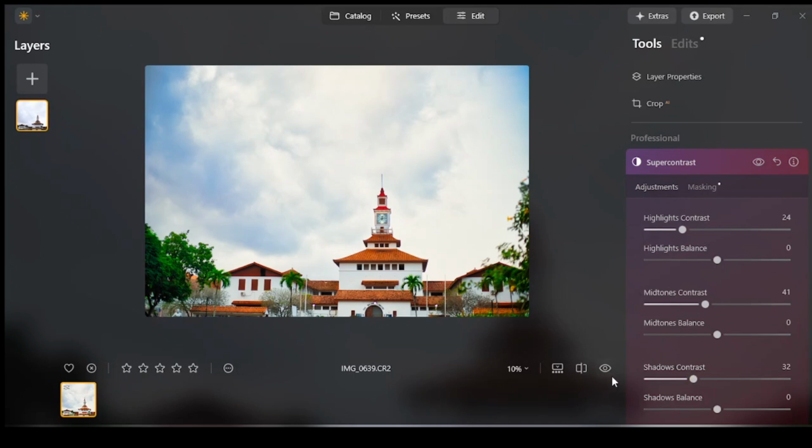So let's look at the before. Let's look at it after. Look at the before. Look at it after. See, the colors are already standing out. All the details are coming out just to enhance the image.